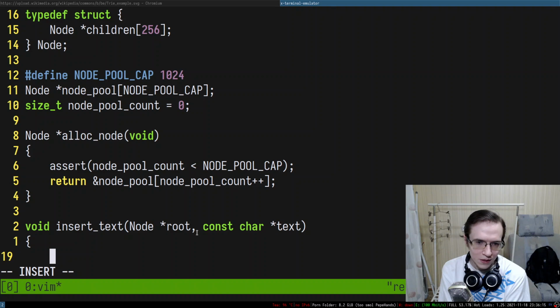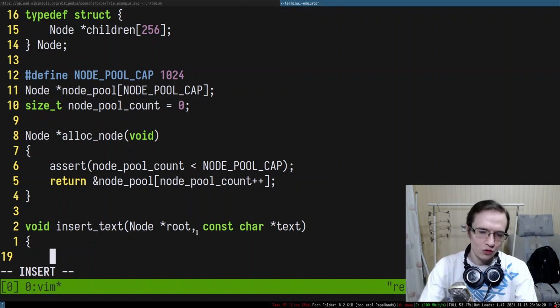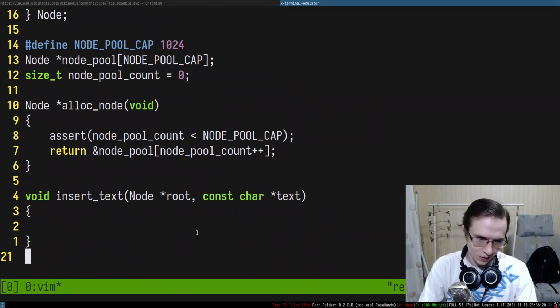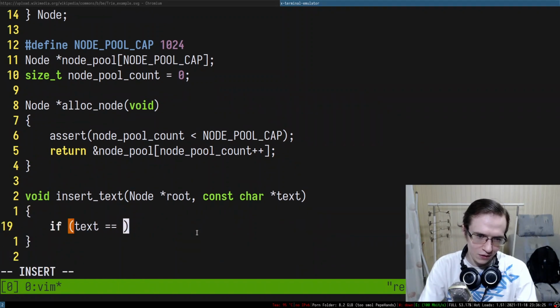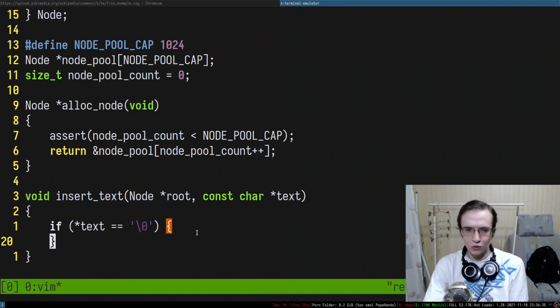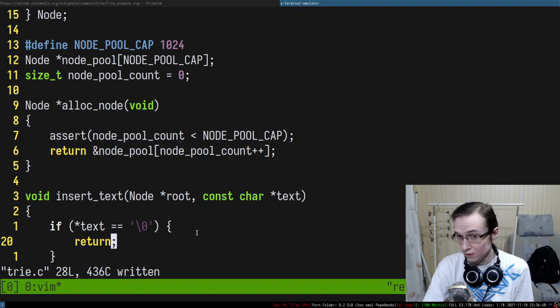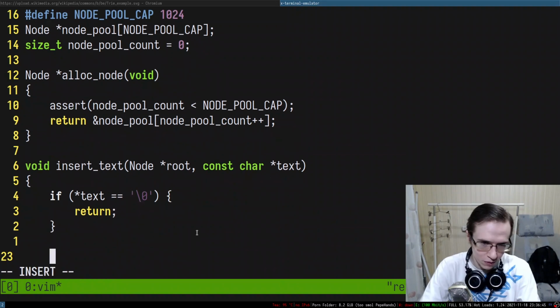Okay, but here is an interesting thing. If we're trying to insert an empty text, what should happen? If we dereference this thing and realize that this string is empty, what should we do? Well, you're trying to insert an empty string into the tree, so we shouldn't do anything. This is sort of the base of the recursion, right? Pretty straightforward, nothing much to say.